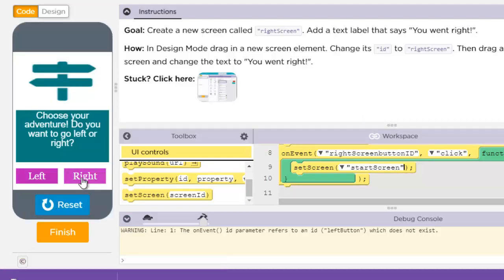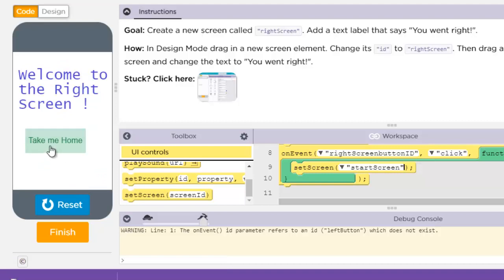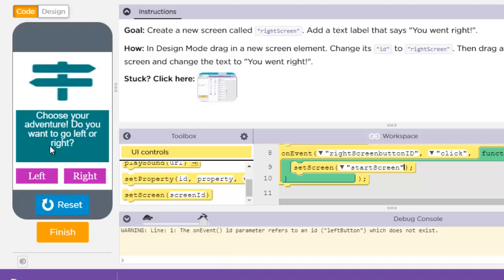Now take me to the left side. Now take me home. Click on it. Done. Excellent. Now click on finish.